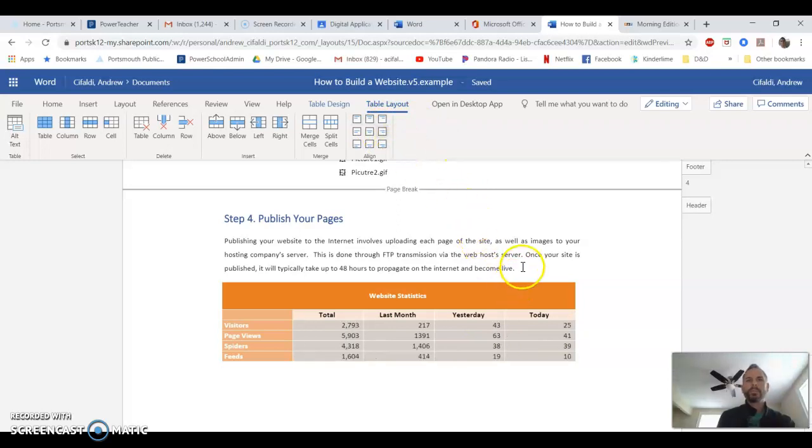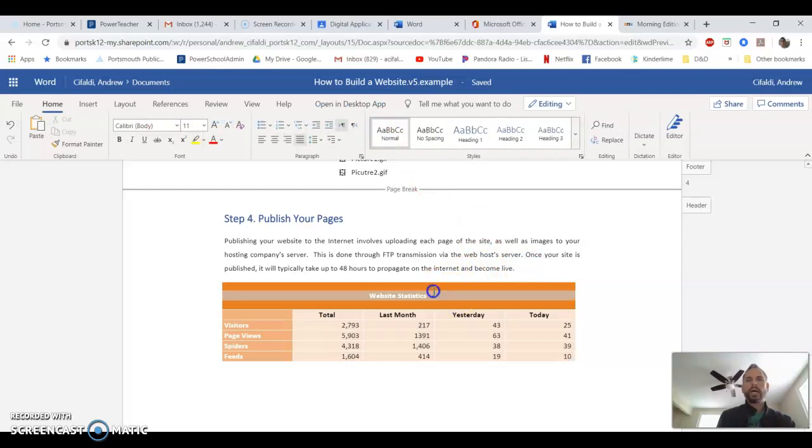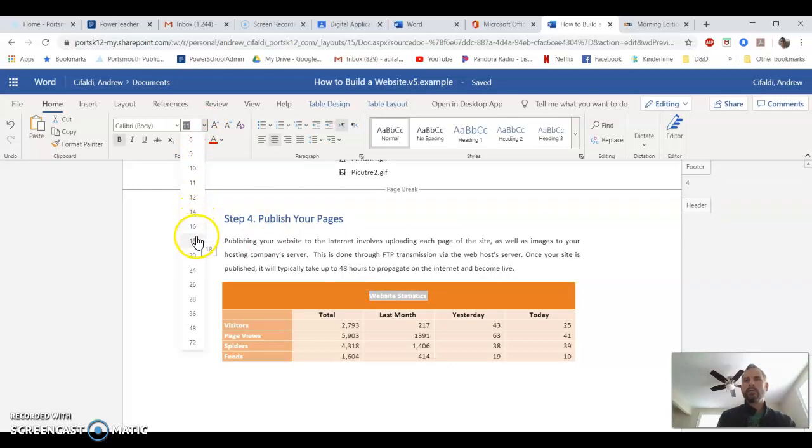Okay? We're going to highlight our main title, and we're going to make it big and bold so it stands out. It's already bolded, but let's go up to 20-point font. Okay? And I think that's pretty good.